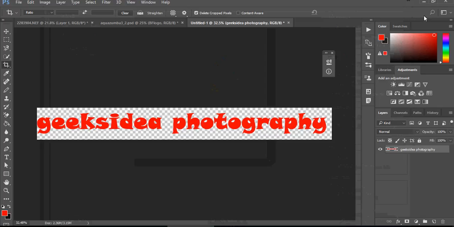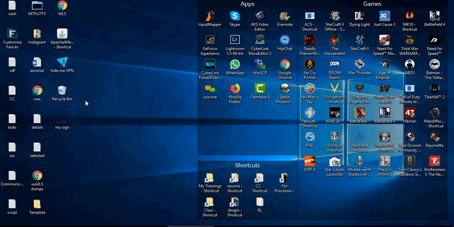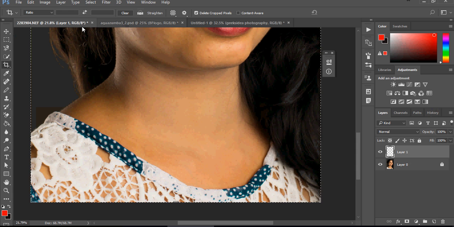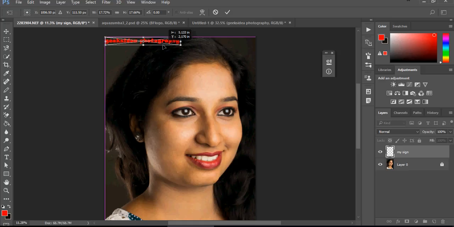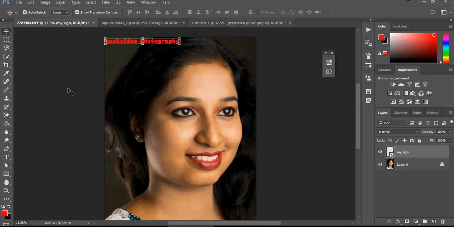When you see it like here, you will see only words. To confirm that this is transparent, with any of the open images, you can drag and drop this one on top of that image. Got it? So in this way, you will have your signature.